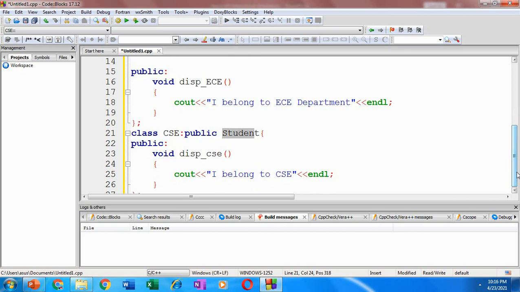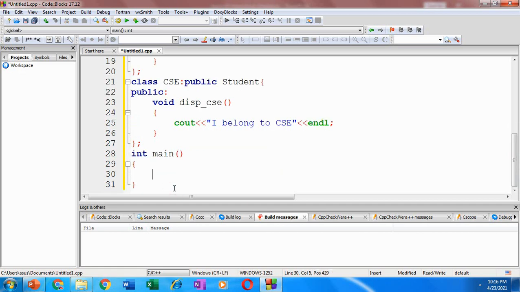Now let's see how we are going to create objects for these classes and how we are going to invoke the various member functions of these classes. As discussed in our previous sessions, we'll be creating objects of the child class. Here there are two child classes, so we need two different objects. We need an object for the ECE class and an object for the CSE class. And through these objects of CSE and ECE, you can access the parent class properties. Let's see how we are going to do that.